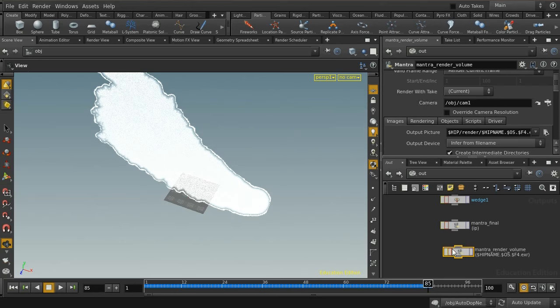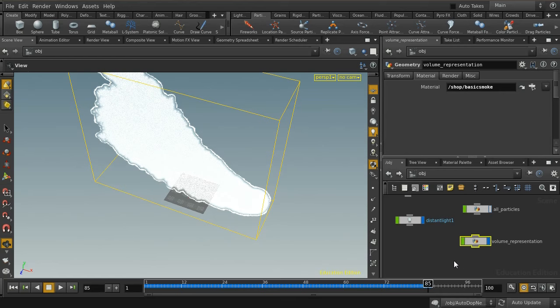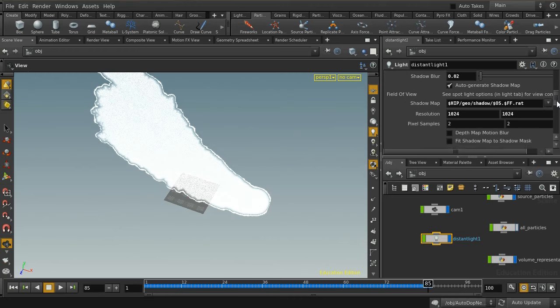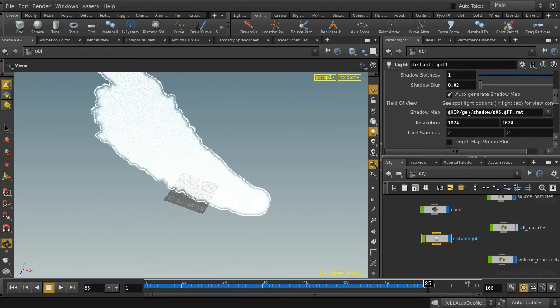And what it's going to do is render the shadow maps. Let me just have a look at our distant light. We can see that the shadow map is set up to point to a file. Now, by default, this would be set up just to store the shadow map in Houdini and not write it to disk. But I've set this up so it's going to store a shadow map at each frame to disk. And I've also changed the resolution here, so it's 1024 by 1024, a bit bigger.